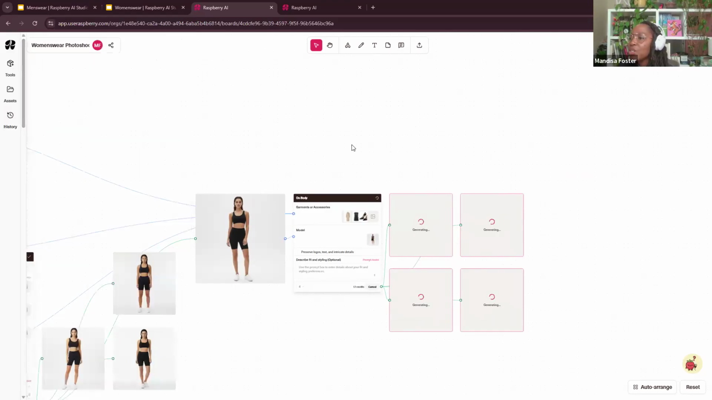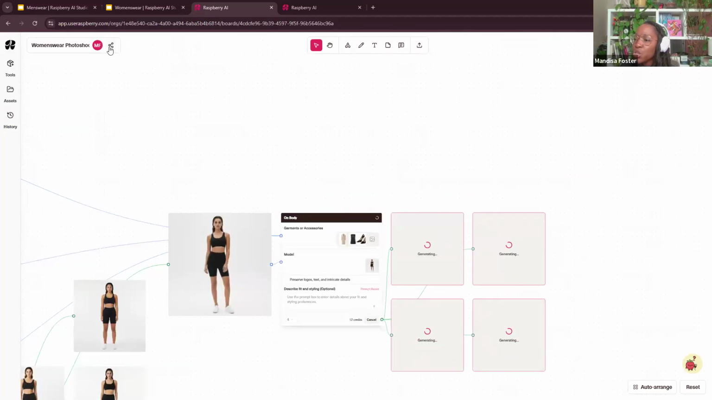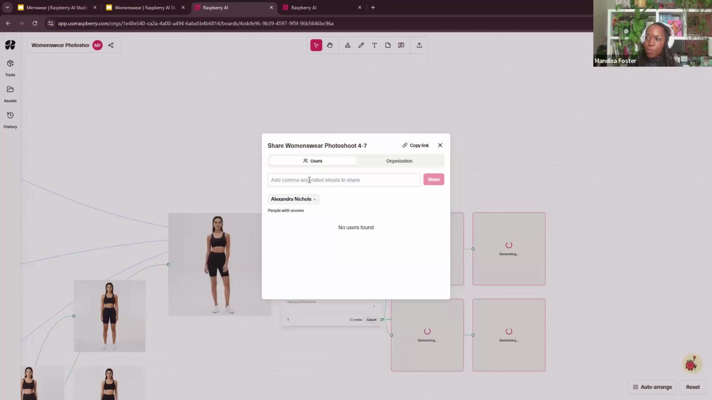So the other thing that we can do is you can also share your boards with a collaborator. So you can share them with different users. You can see that I have actually shared this board with my colleague, Alex. You can also share it with an entire organization. That's something that we're working on right now. And you can do that by just copying the link and sharing it with that person once you have added them to your share list.